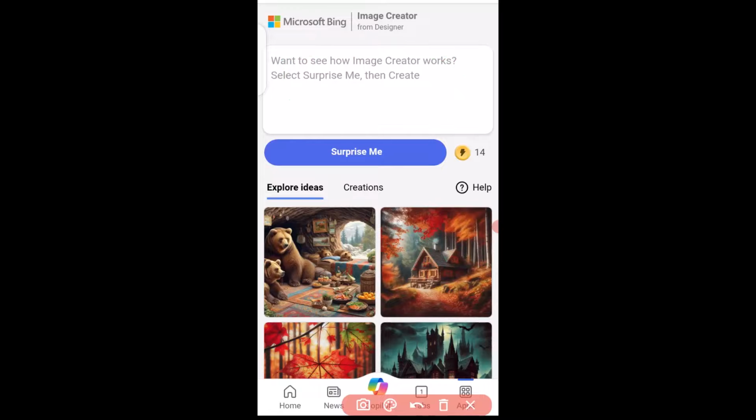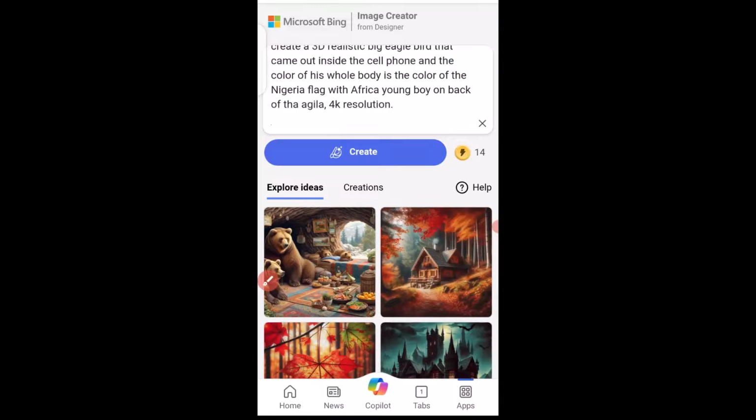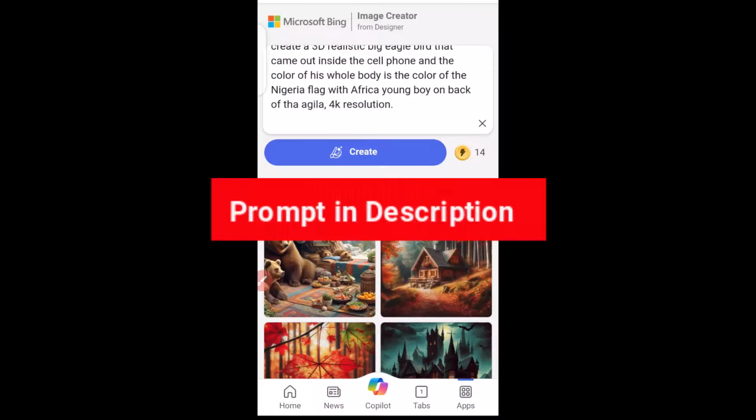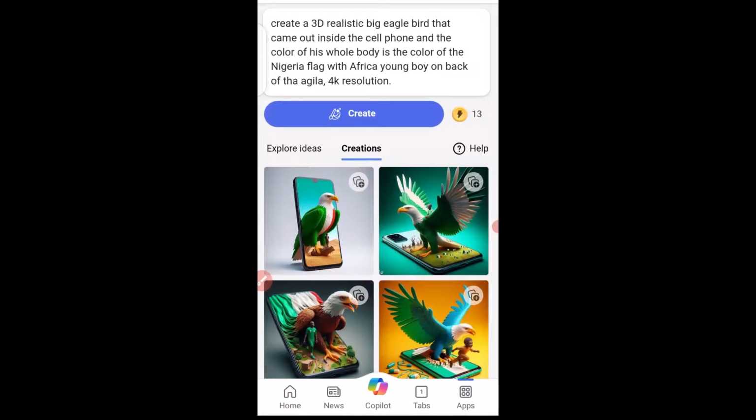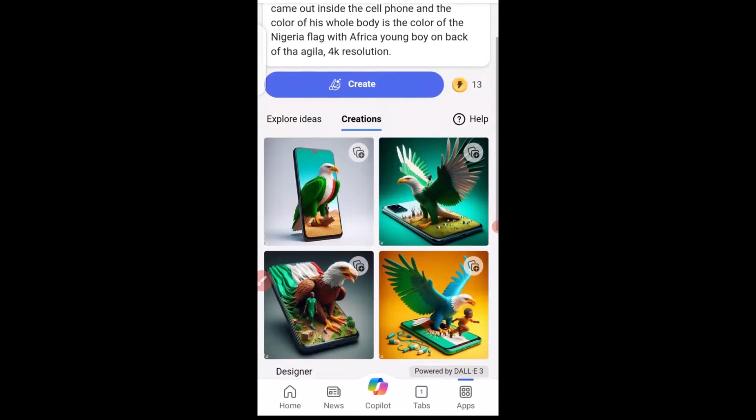What I'm going to do is just click and hold down, and paste my prompt right here. You can also check the description of this video for this tutorial prompt. After pasting my prompt, next thing I'm going to do is click on create. So you can see the 4 beautiful results right here.